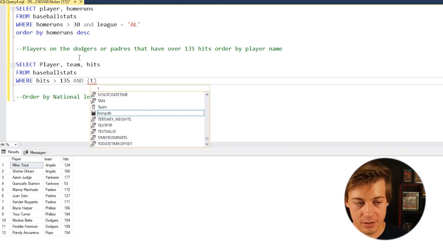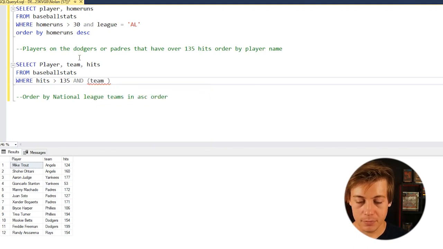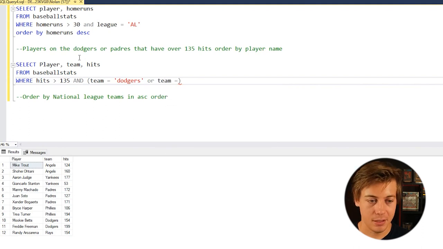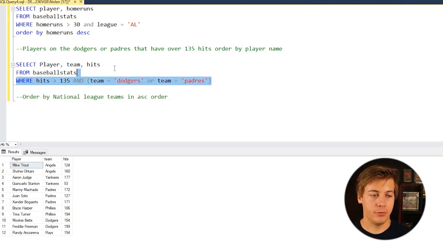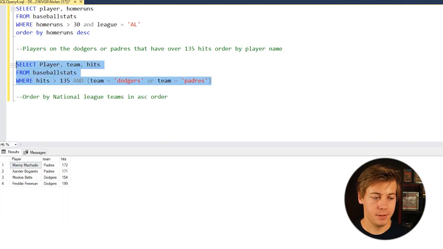So we're going to put our team equals Dodgers or team equals Padres. And I'll explain why I did this in a second. Now, if we run it, you can see that there are 4 players: Machado, Bogaerts, Betts, and Freeman.